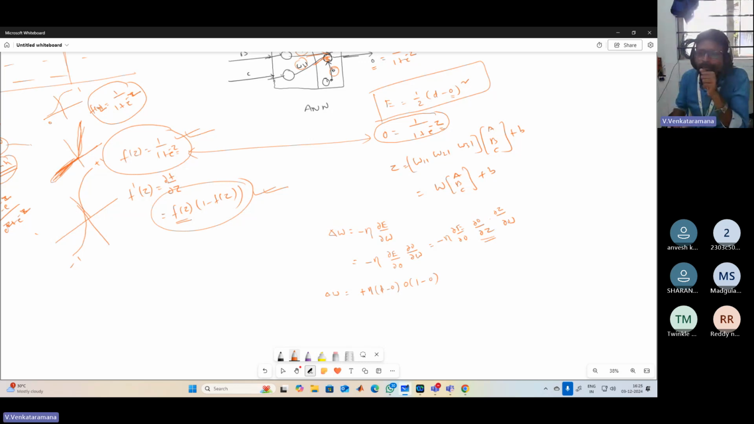And what is the dou Z by dou W? Dou Z by dou W is nothing but the A, B, C. That's it. So this is your delta W expression for your neural network model, if you consider the sigmoid activation function. So now tell me how we can calculate the delta B.